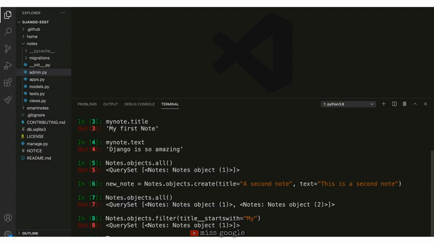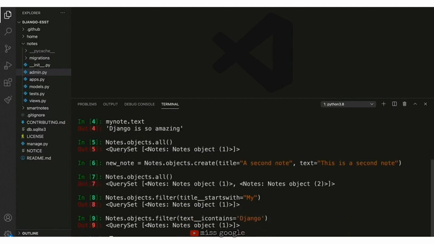We can also search by something that exists inside the nodes. For instance, we can try to find text that contains the word Django. So we type nodes.objects.filter text underline I contains the word Django. There you go. Only the first object has the word Django in the text.